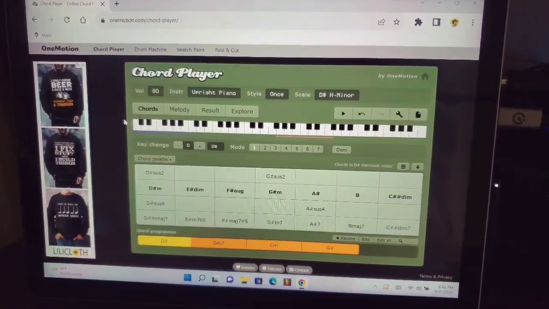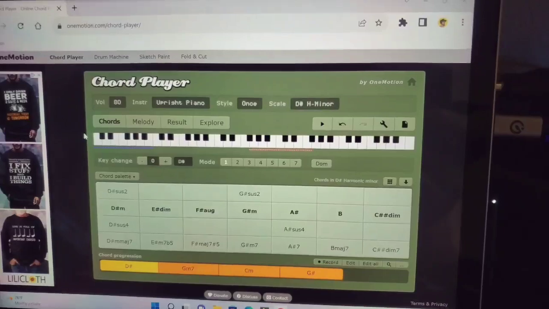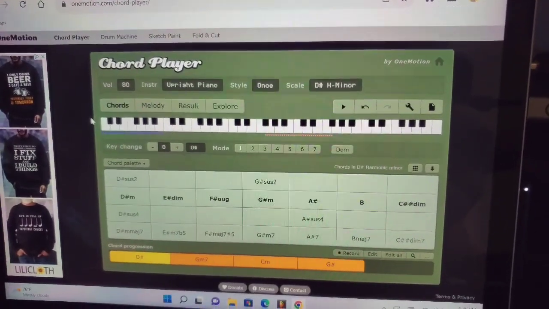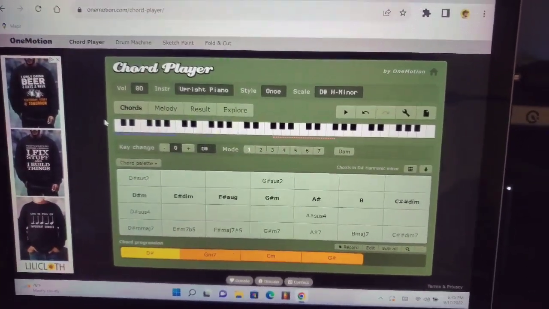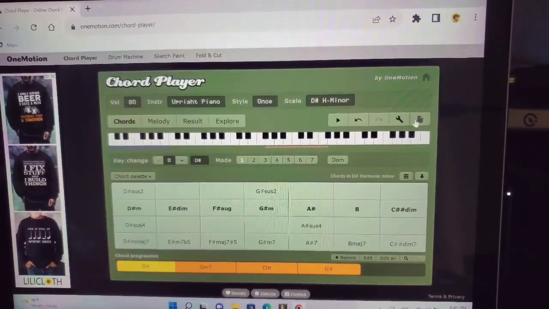It's a web browser based website chord generator, and I found it pretty easily just by googling chord progression generator. It is called the Chord Player. Let's take a look. It's onemotion.com/chord generator. I'll put a link in the description. This is a really handy little app that I just found not too long ago.